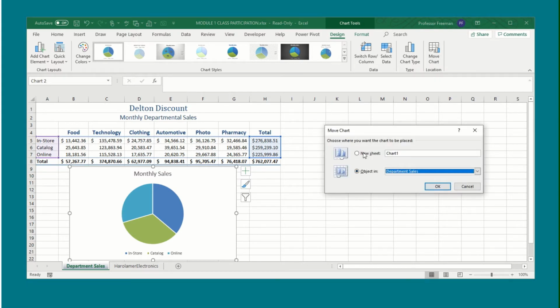And we're always going to be moving our charts when they ask you to move them to a new sheet as opposed to an object in. This will just move your chart to another data sheet with grid lines. And the chart sheets are a little bit different looking and make your charts look a little bit more professional. So we can name the sheet here.